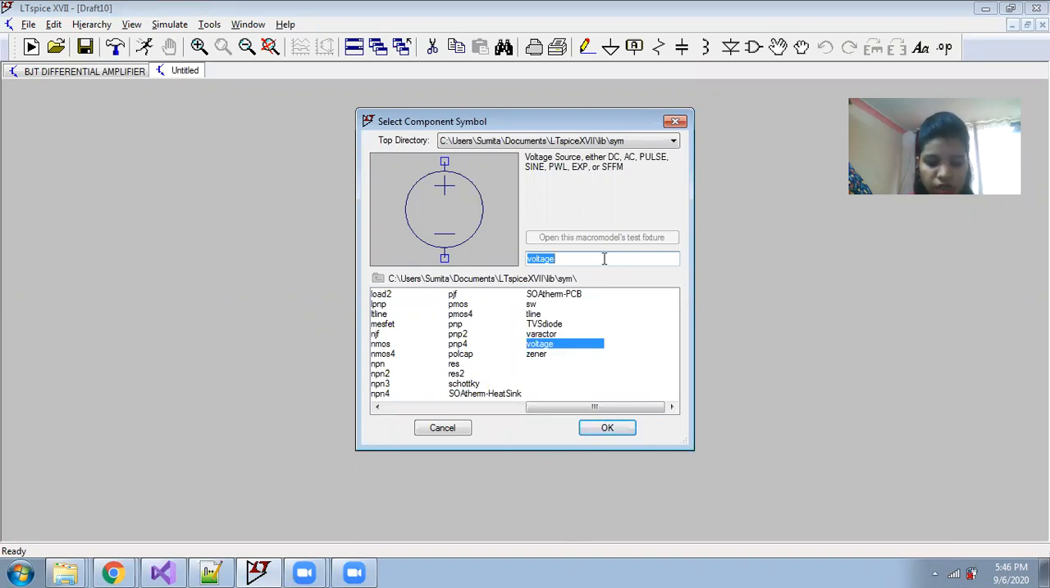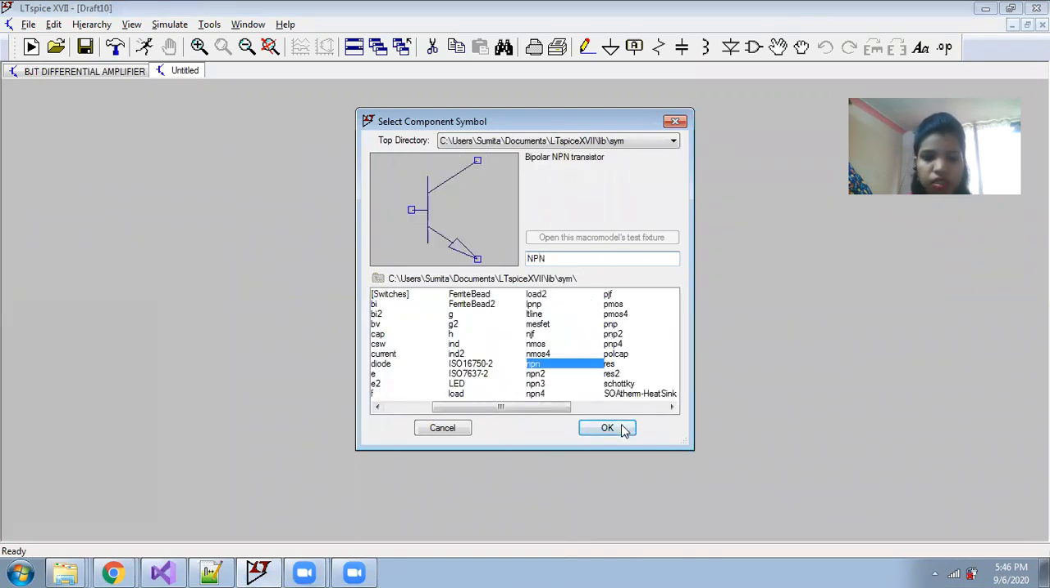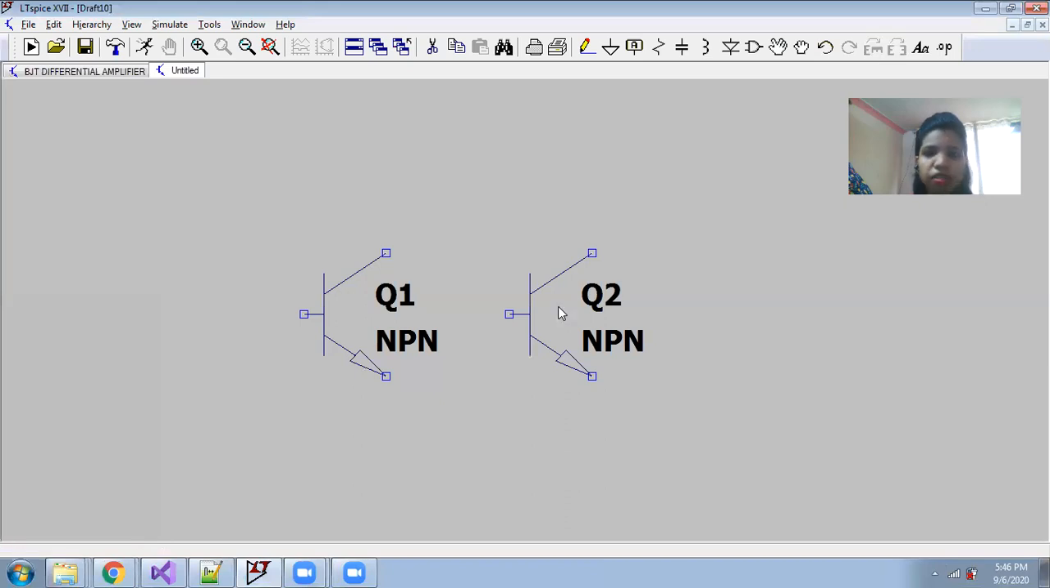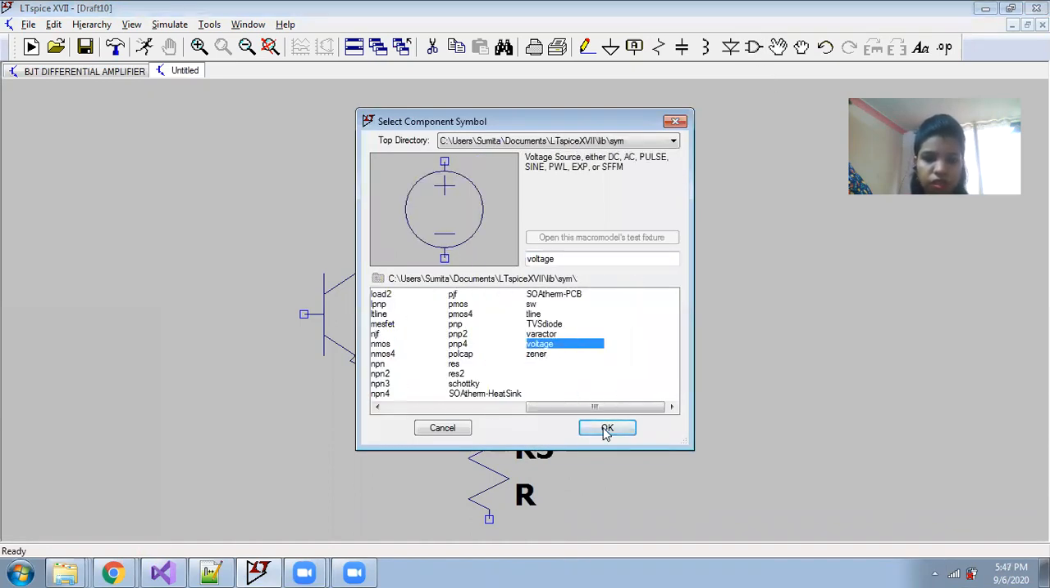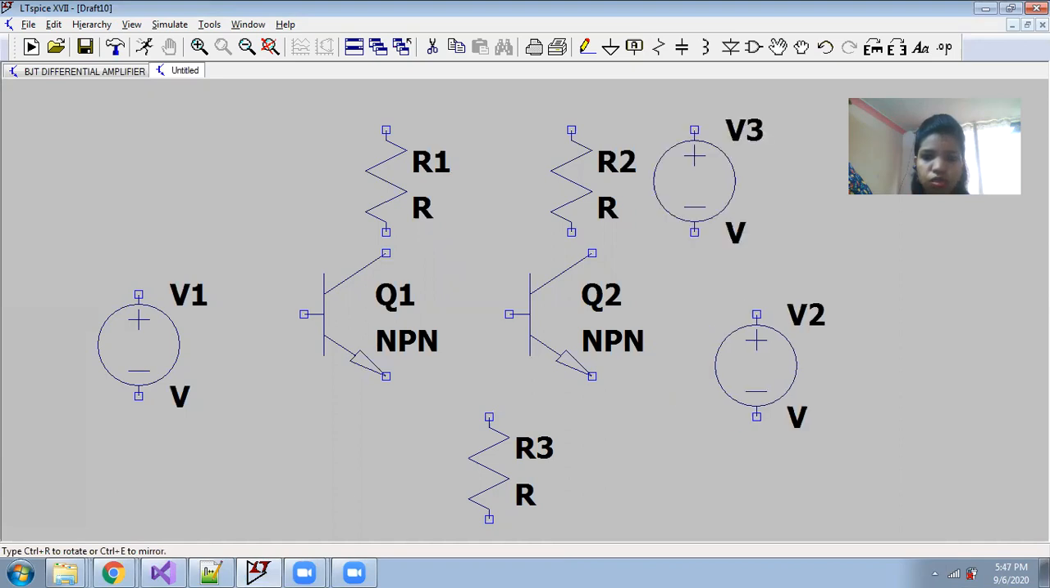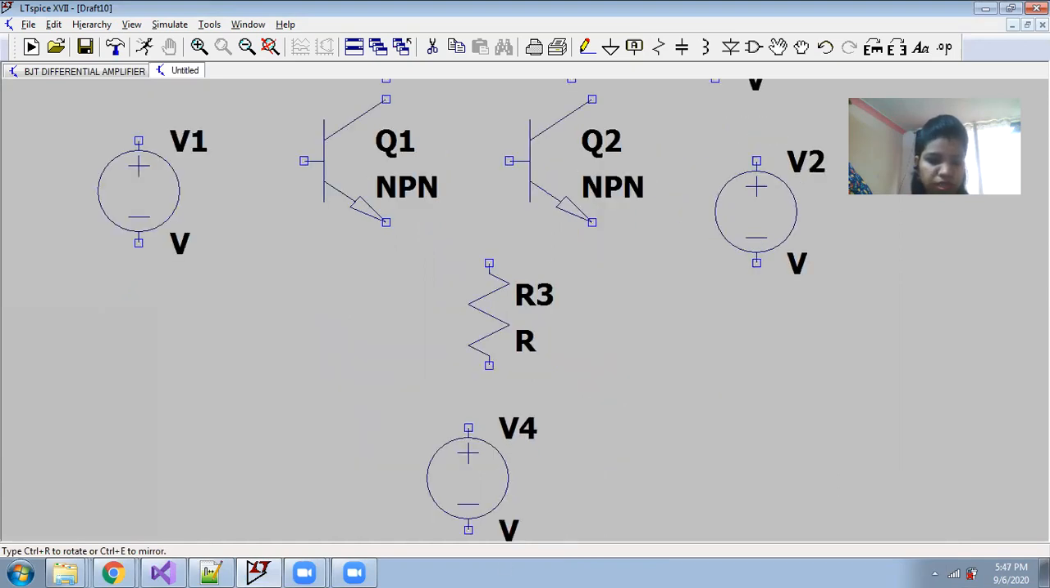Okay, we want NPN. Take 1, 2 NPN, take resistance from here, 1, 2, 3 resistances, press F2 command, take voltage, 1, 2, 3, and the fourth one, before pressing it, just press Control R because we want negative supply here, then connect here, escape command, you can move this in this alignment as per your requirement.